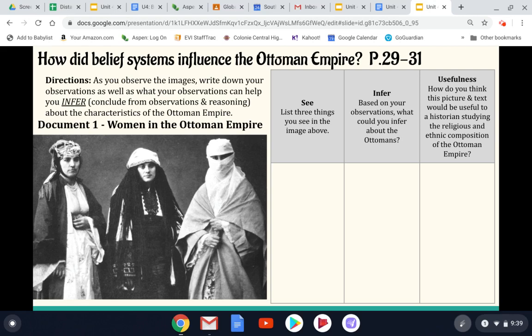So one thing I want to point out is the descriptions for these tables are a little bit different than what you're used to in the regular See, Think, Wonder tables. Instead of See, Think, and Wonder, we've labeled them See, Infer, and then Usefulness. So when we are observing our document, we're trying to list 3 things that you see in the image above, or if there's texts, things that are mentioned.